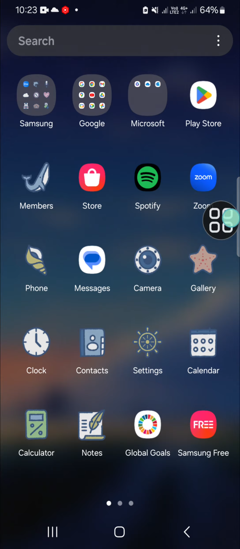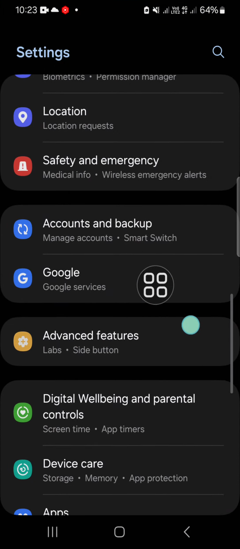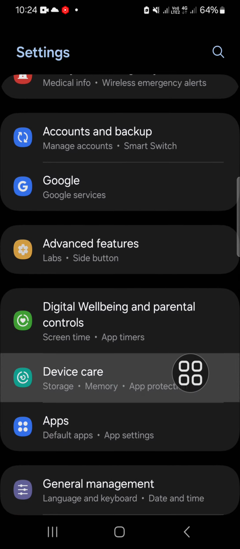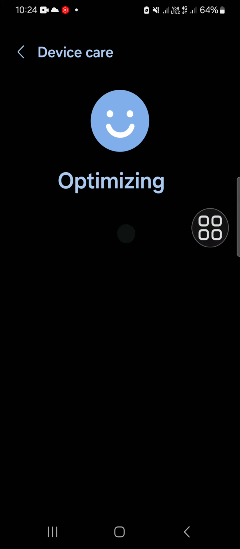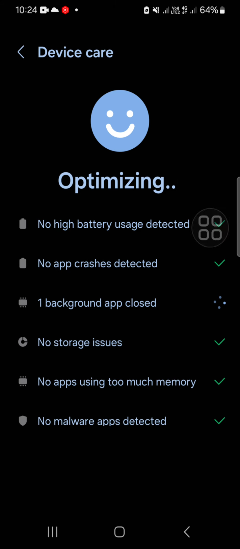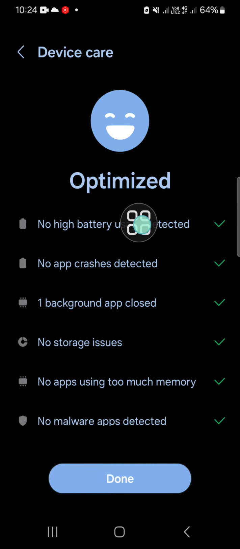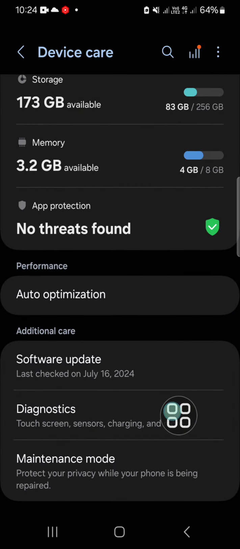First things first, you can go to your settings and open the Device Care setting, this one, and in this Device Care setting you can choose Optimize Now. Click on this option, and if there is high battery usage detected, it will appear right here and you will be able to fix it. Then I'm just going to click on Done, and then you can also go to the diagnostics.